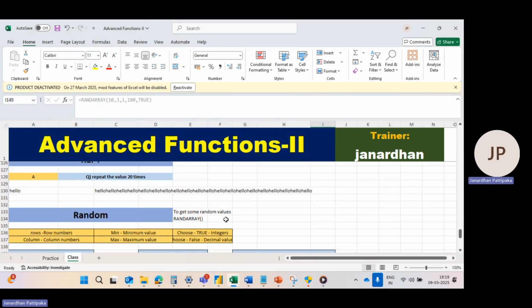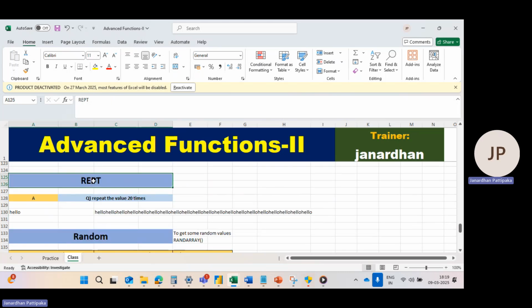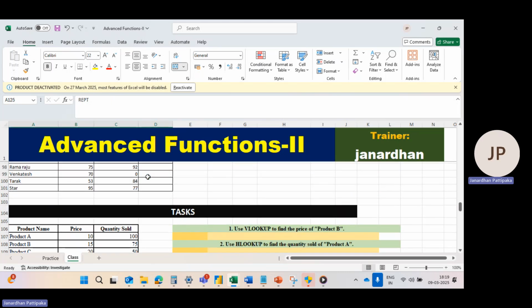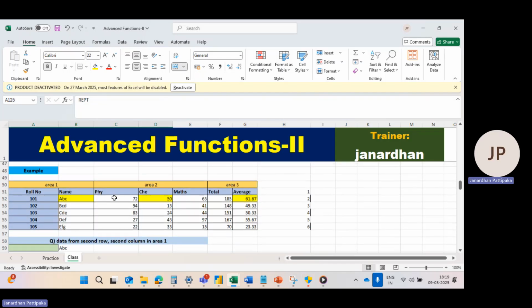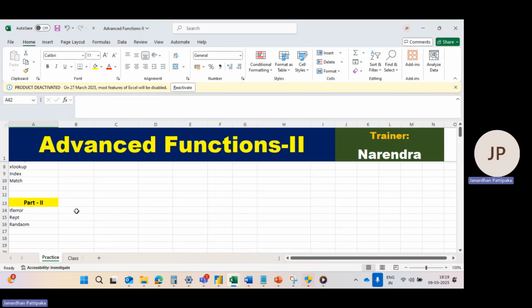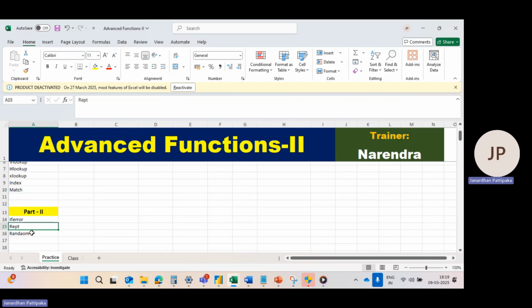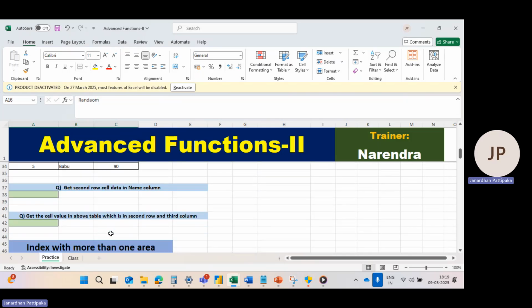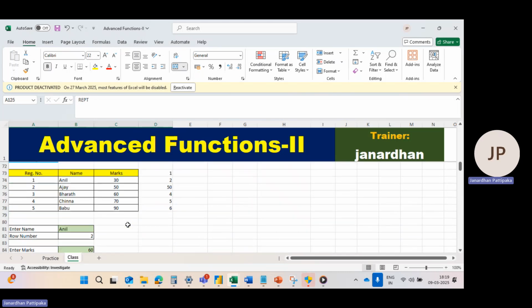Do you know about the RANDARRAY function? I want values to get repeated. You might be expecting what is the use of a function called REPT. You will ask what is the INDEX function, what is the MATCH function, what is the IFERROR function; that I will discuss. These are the practical assignments we have given; INDEX with more than one area we have discussed. In today's class we have done some practical examples related to VLOOKUP, HLOOKUP, XLOOKUP, INDEX, MATCH, repetitive, and random, and we have solved these examples in class.